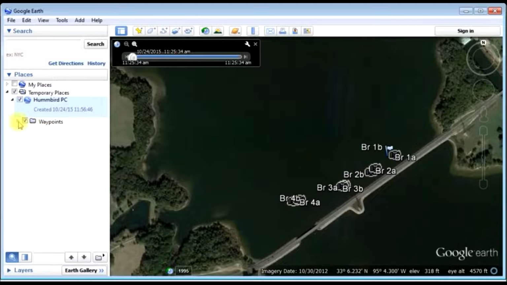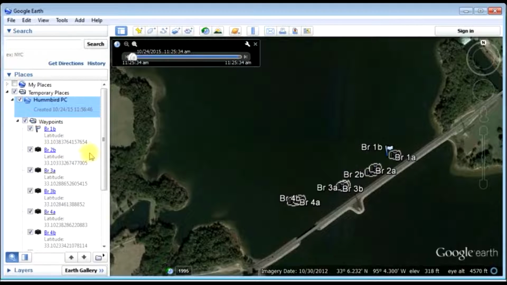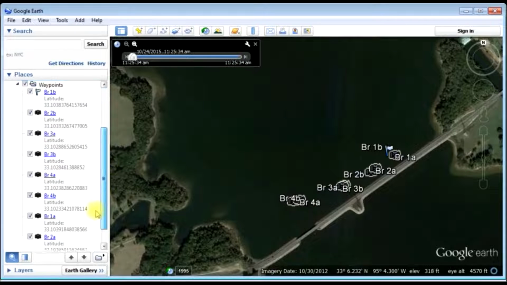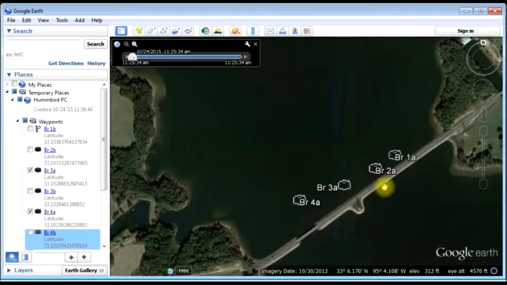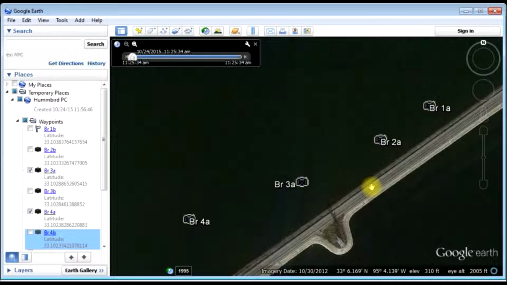Now you can open this up and look at these individually. It's going to give you the characteristics of the waypoint, and if you didn't want to show the ending points, you could click those off, the B icons, and that will just show you the starting point of all of the bridges. Next thing we want to do is deal with tracks.